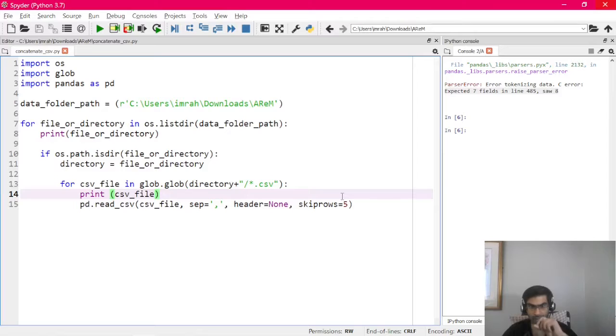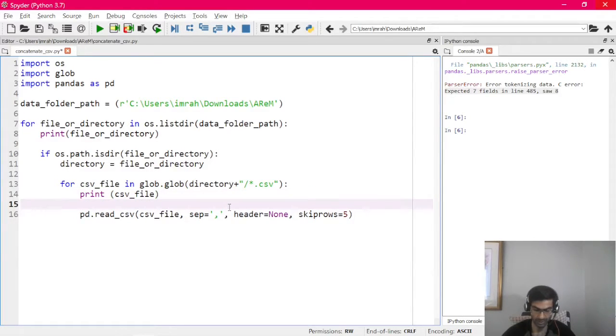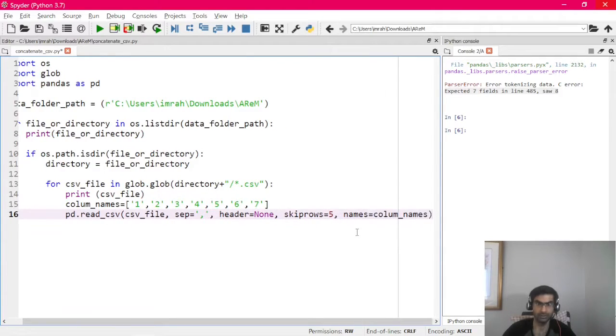So let's define the columns. So we can give it 7 columns and we can give it any name. So we can just say columns equal to, so now I'll just call it 1, 2, 3, 4, 5, 6, 7 names. So column_names. You can say names equal to column_names. Let's see. Okay, no error.